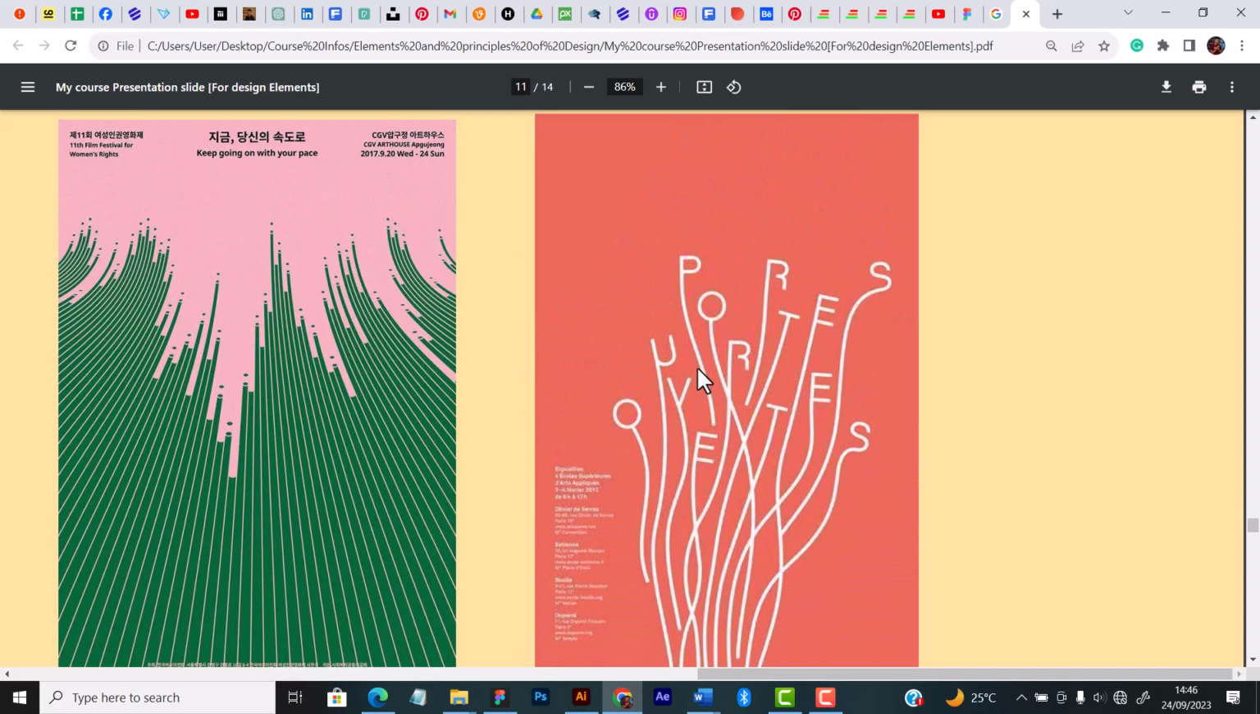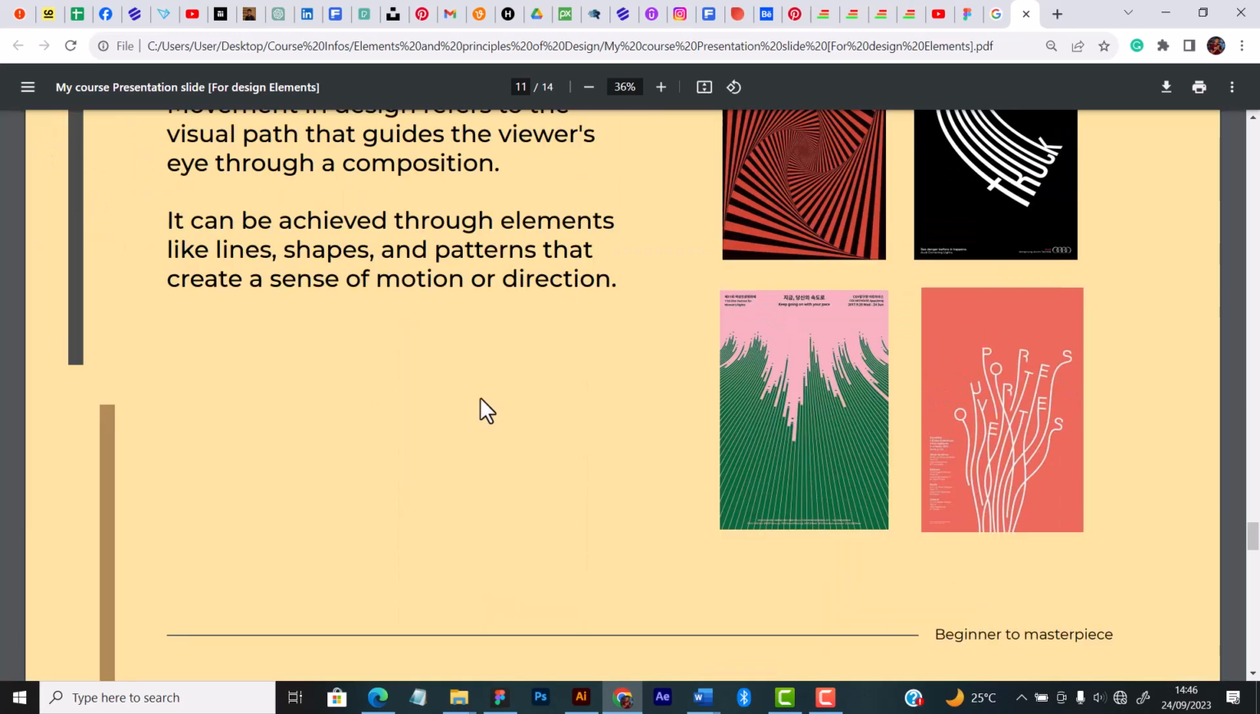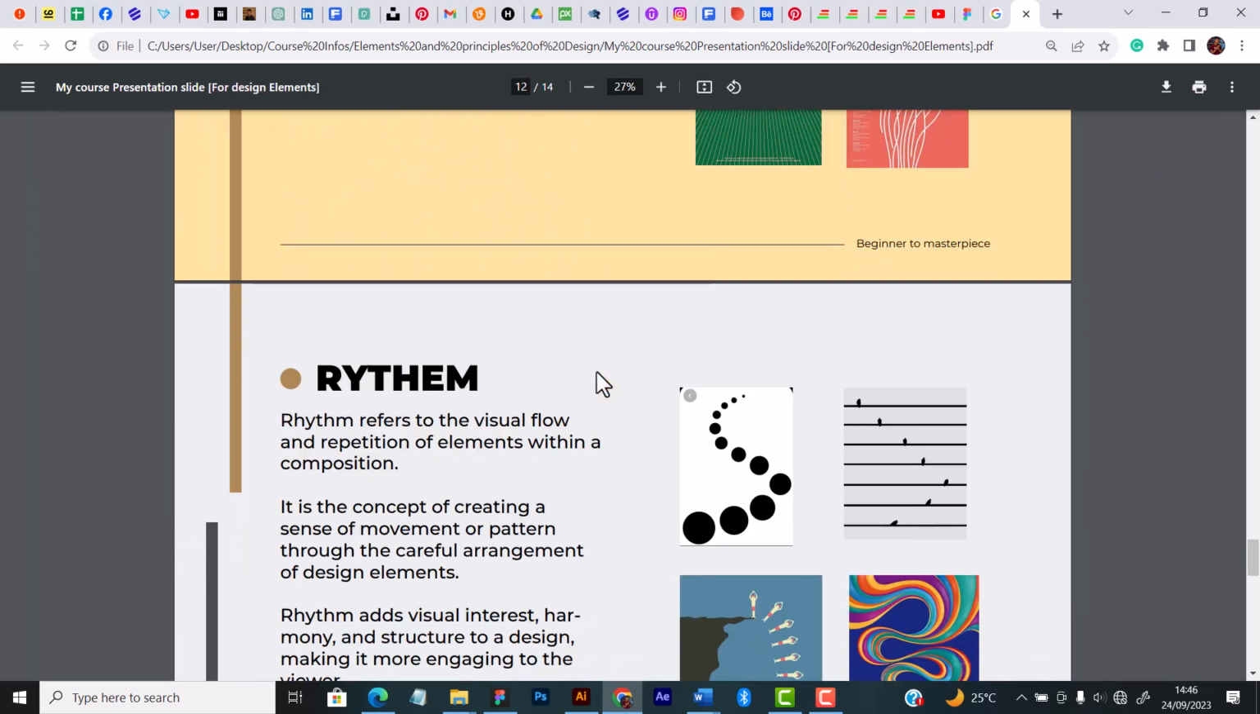Here you could see lines are being used alongside typography to portray movement in a design. Looking at this, lines are being attached to these texts and it's giving an upward movement, kind of like the texts are levitating upward. So that's that about movement.